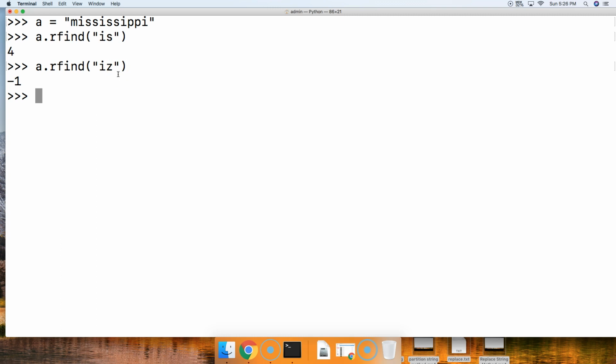We can also pass two optional arguments, the start and stop index locations, in the rfind string method. So let's take a look at that. a.rfind, like this, and we'll go ahead and say find "i", and we're going to say start at the 5th index position and end on the 9th. But remember, we're not technically ending on the 9th, we're ending on the 8th index position. So let's go ahead and hit return, and we get returned 7.